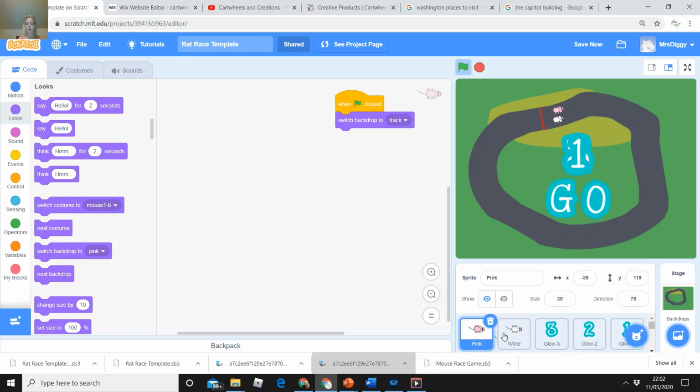Now we're going to start programming our rats. Now they're not quite in the correct position at the moment. They've snuck in front of the line here. This is the coordinates of where they are at the moment, showing where they are on the X and Y axis, or where the pink rat is rather. If I move the pink rat just to behind the line, those coordinates have now changed to -90, -106. And that's where I want him to start.